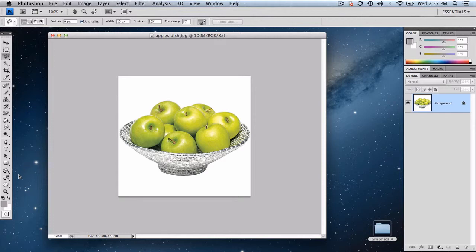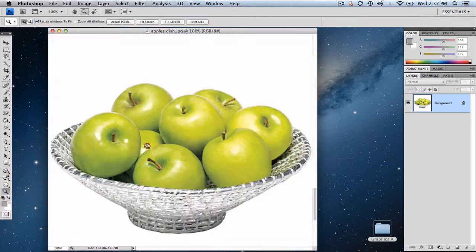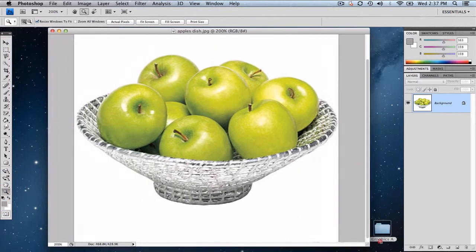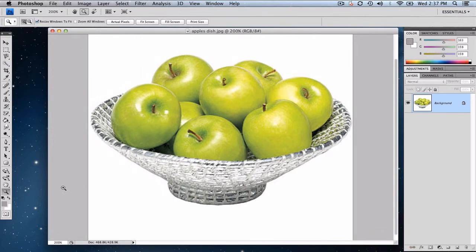Before I do anything with that, I'm going to zoom in on this bowl of apples, and this bowl of apples is actually called Apple Dish. The file name can be found on your desktop in the graphics folder, in the fruit folder that's inside of that, and it's called Apple's Dish.